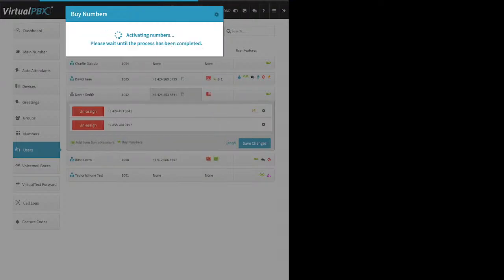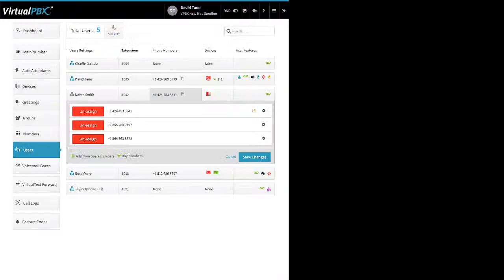Once you click on buy numbers, it's going to go through the process of verifying that no one else grabbed it, and then adds it to, in this case, this specific location. So now I have the number. If I forget to save changes at this point, the number gets moved into spare, right? Or I just click on save changes, and now it's directly here on Dante.